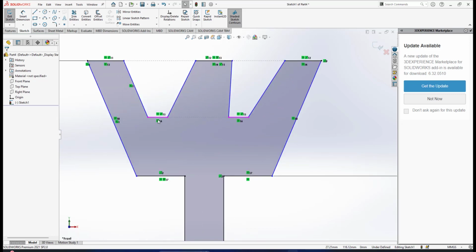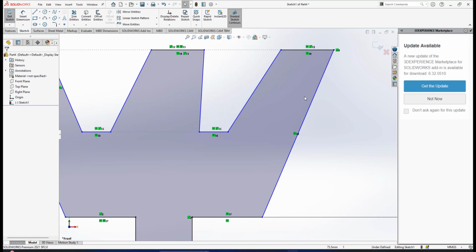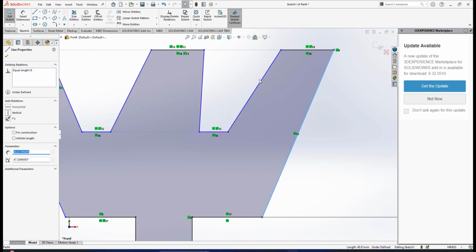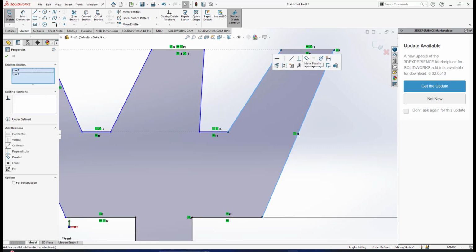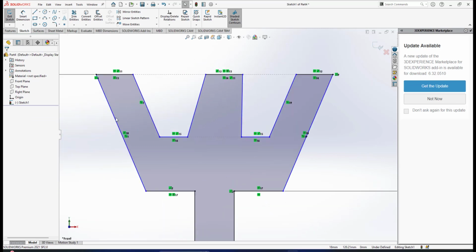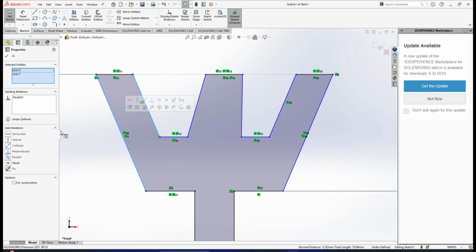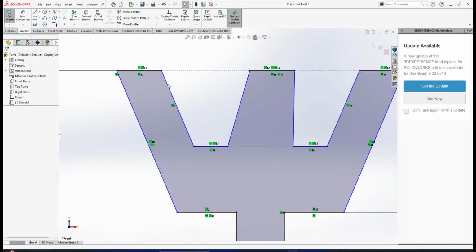This one I already set, this edge also equal, but another relation, if you look, this edge and this edge are parallel, and also this edge and this edge. As you see, this edge we already have the relation. If I set parallel again, I cannot set it because we already set it to parallel. When I did the sketch, SolidWorks sometimes auto tracks and already sets the parallel relation, so I don't need to add more.